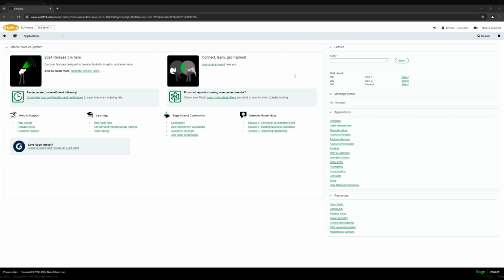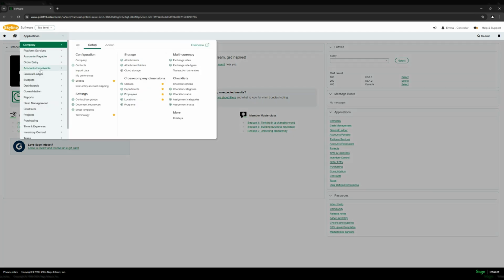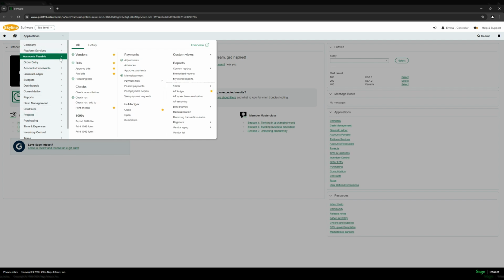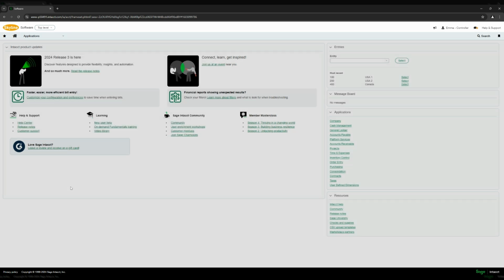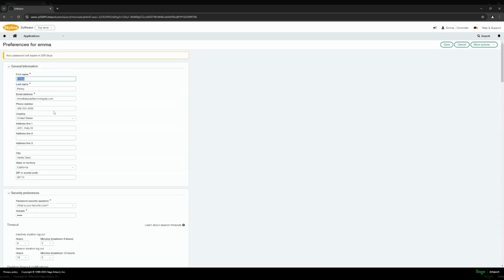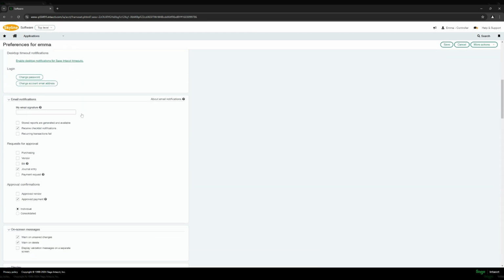So what you can do if you want to go into a different module, we have all of the different modules listed in here. And say I am an accounts payable person and I actually want my screen to start in accounts payable every single time that I log in. So what we would do is come over here to our name and go to My Preferences. And then we'll scroll down to Display.